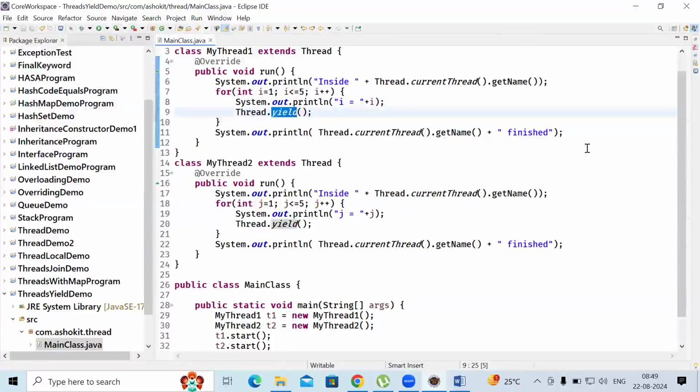What will the yield method do? It will move a thread out of running state into runnable state. Then the other thread will get the chance. Because thread 1 is yielding, thread 2 has got the chance. When thread 2 is yielding, thread 1 gets the chance.